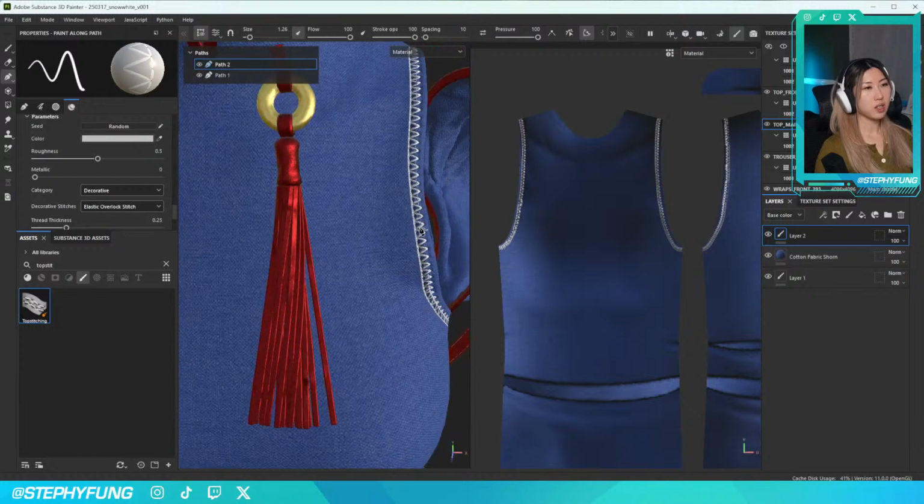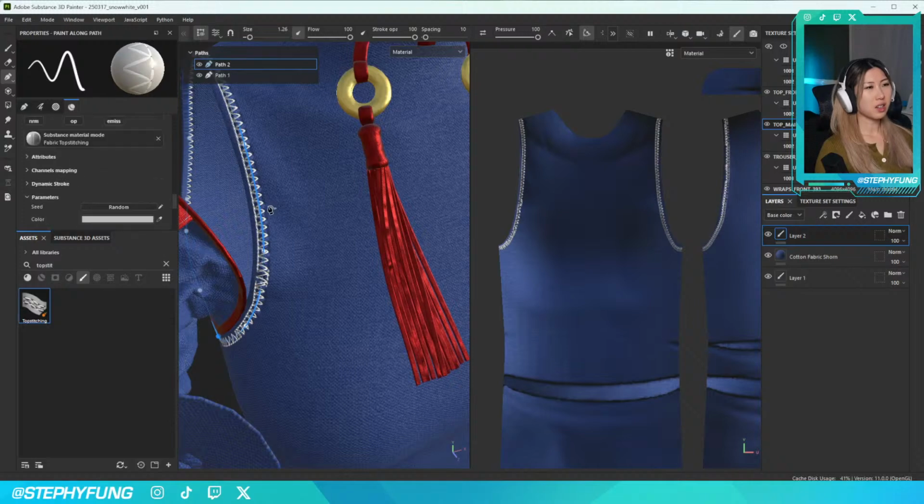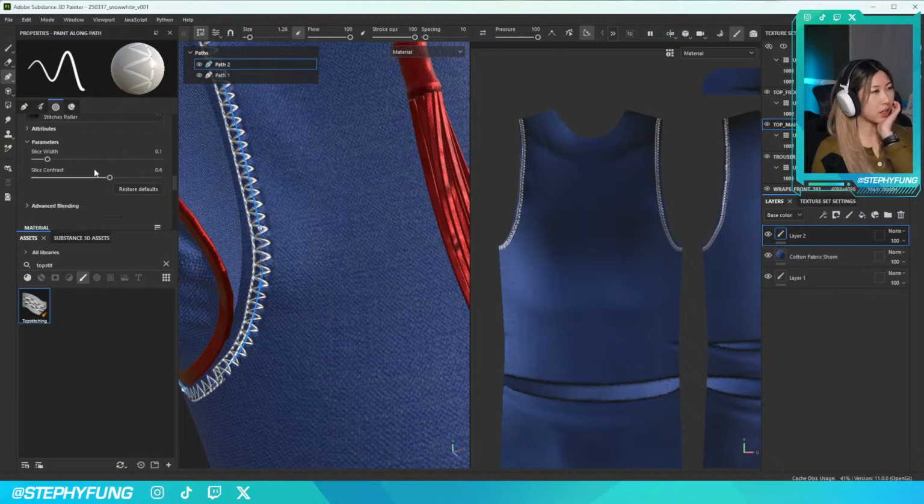Oh, it's facing the wrong way though. Can I not face this the other way? Do you guys see that? Do you see? Oh, something is looking a bit funky here. Here we go. Can I not have this facing the other way? Does anybody know?